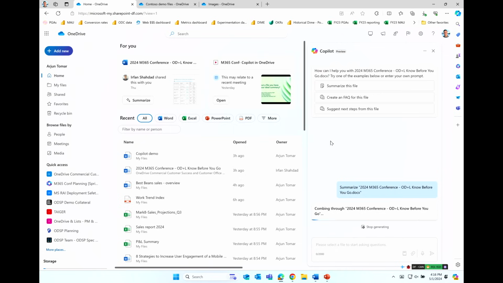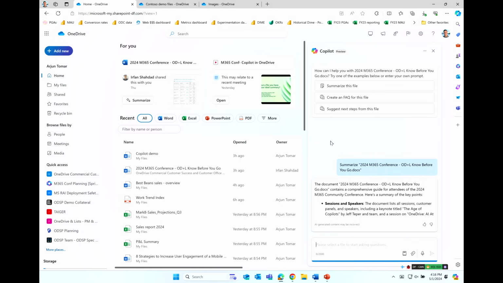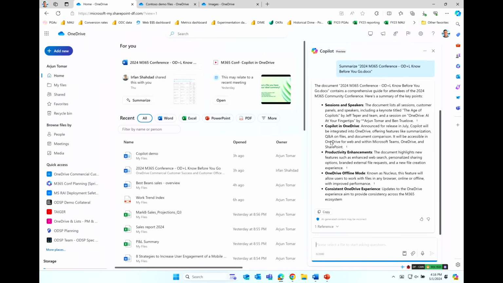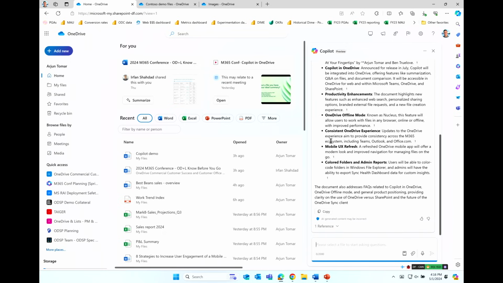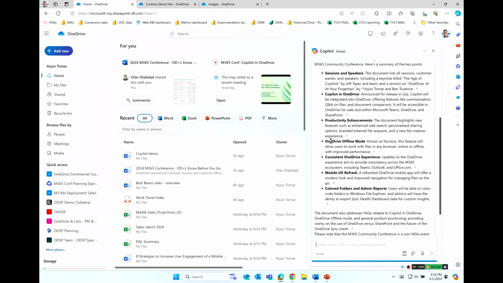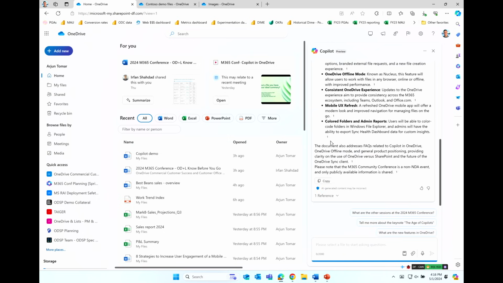This is where I need some elevator music as it's generating the response. Awesome. So you can see it already synthesizes the important bits for me to know. It talks about what the sessions and speakers are. It talks about Copilot in OneDrive. It talks about productivity enhancements. It talks about the offline mode, which I know got a huge cheer. It talks about a consistent experience, and so on and so forth.